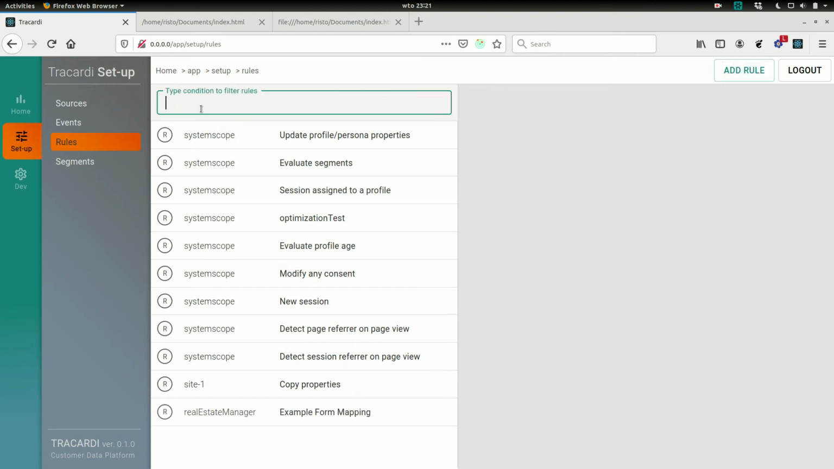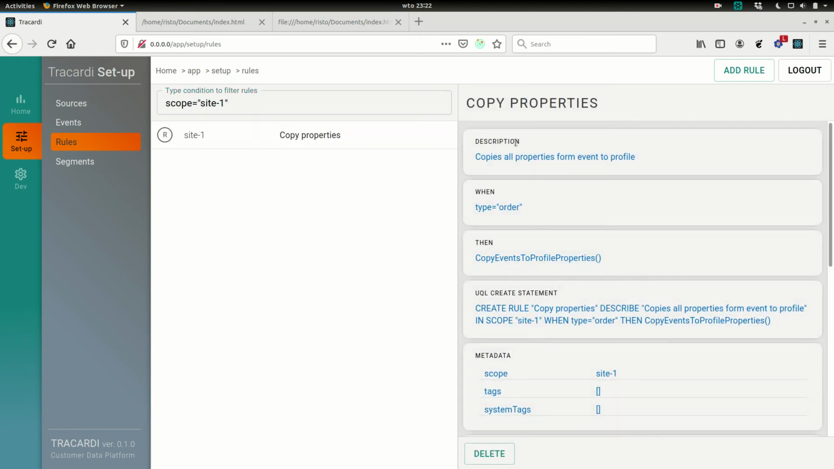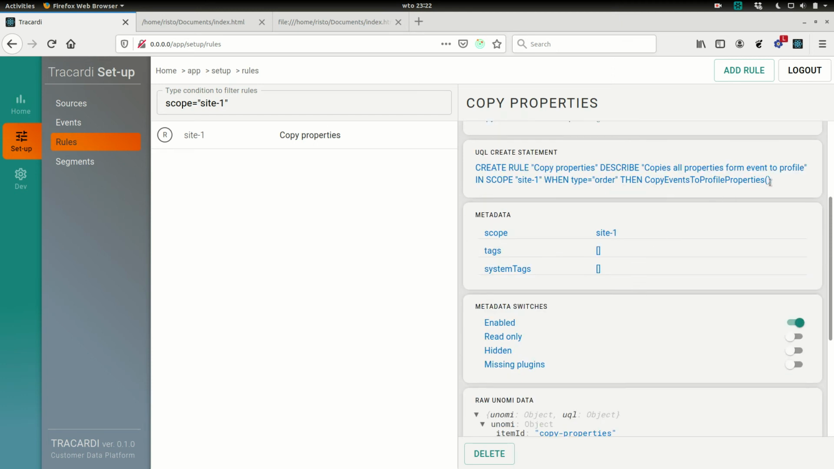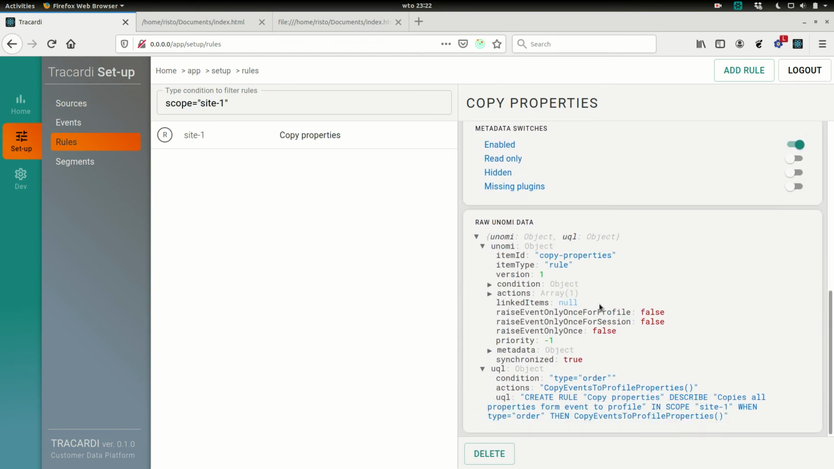Okay, here it is. Let's filter it. Here we go. If we click on it, we see what it does. It's working when the type of event equals order, then it runs this function. This is the UQL, Unomi Query Language statement that we can always paste into a console. We'll do it later. And this is the raw Unomi data.